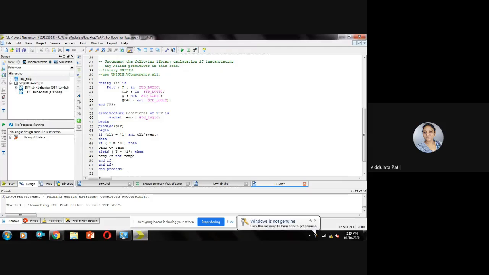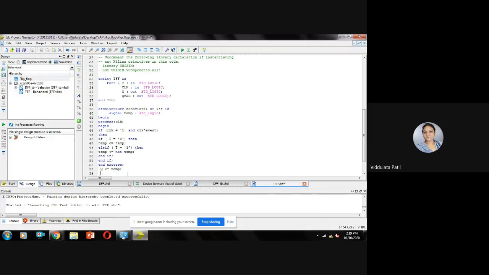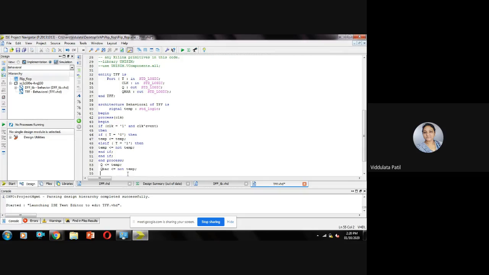Okay, instead of using this temp signal, you can directly go for q, but we have used this. So q is equal to temp, and we have used one more output signal, that is the q bar. So q bar is equal to not of temp. So you can have it as a not of q. Okay, so here is the end of this behavior. So this is the VHDL code for T flip flop.